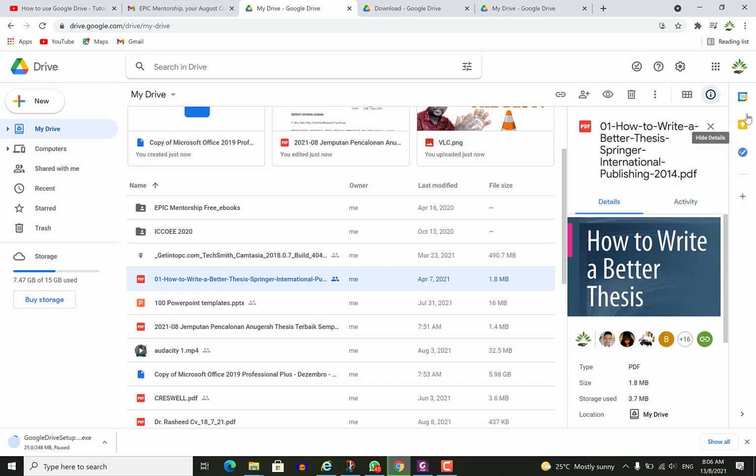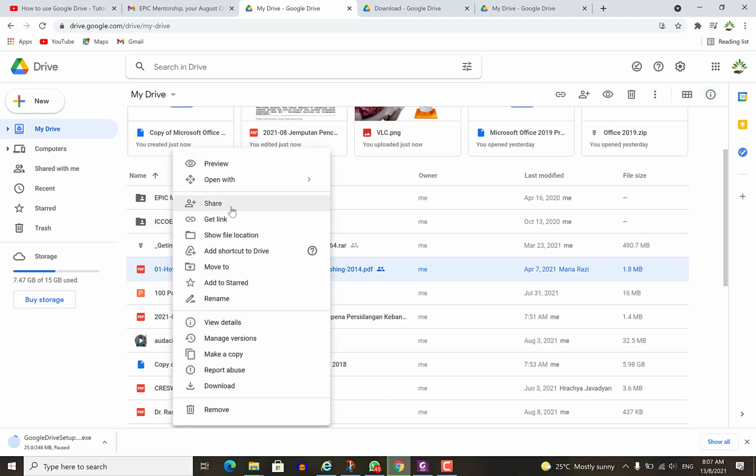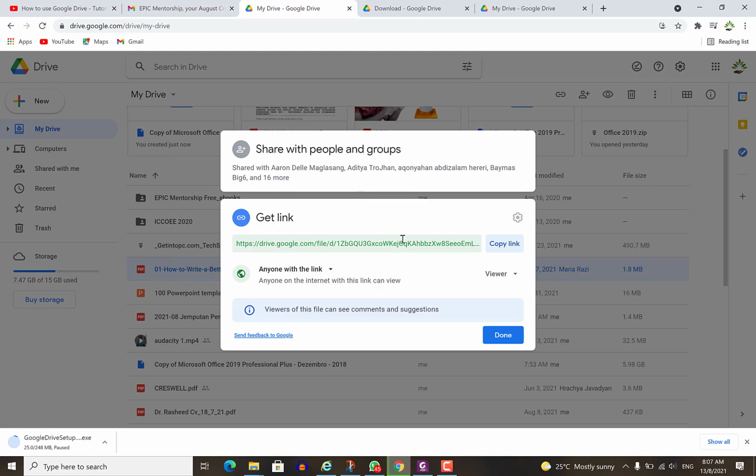So you have the option to share your files. You can just right click and click on share directly, where you can provide the email address of the people you want to share with, or you can just get a link. When you click on get a link, you have the option to copy this link directly to share with a person or people, and once they click, they can be able to access this file.